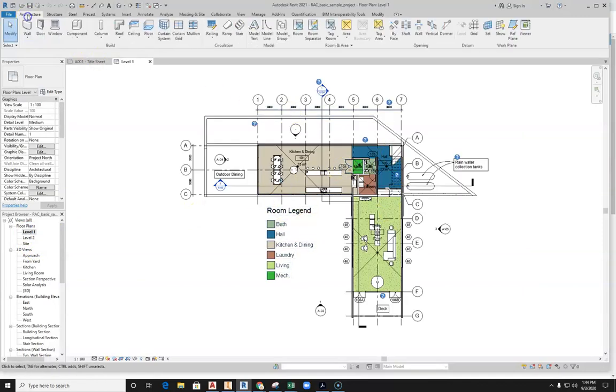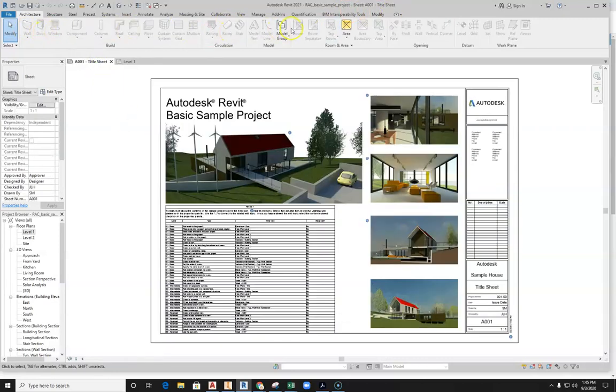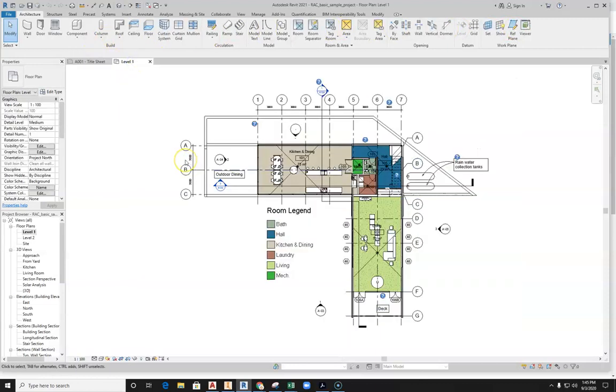Now you can see, if I go back up to the tabs at the top of the screen, all of these are active. If we are in a title sheet, these tools at the top are not active. If we go to a floor plan or other plans where you can actually utilize the tools, they become active. So at the top of the screen, this is our ribbon bar.